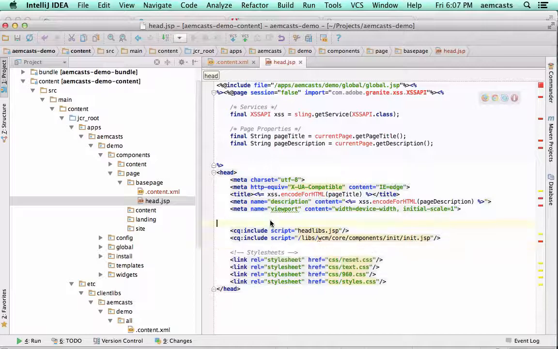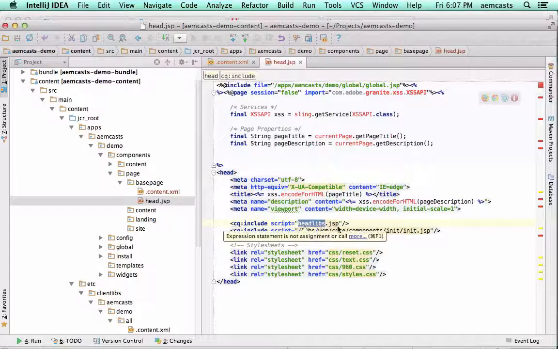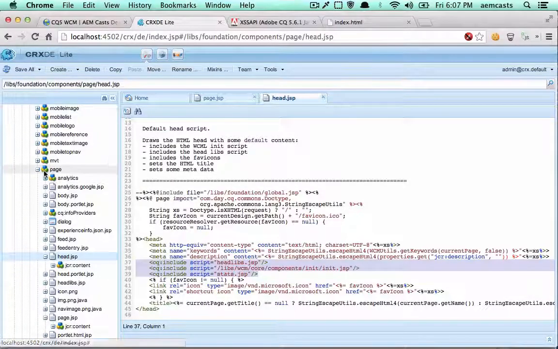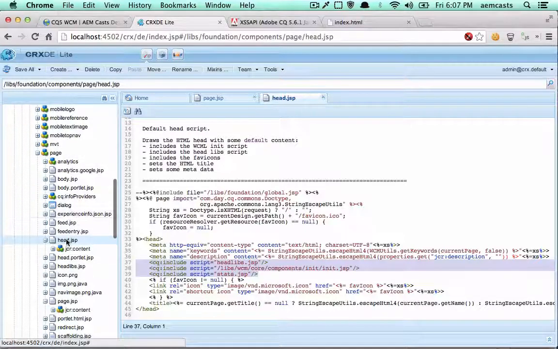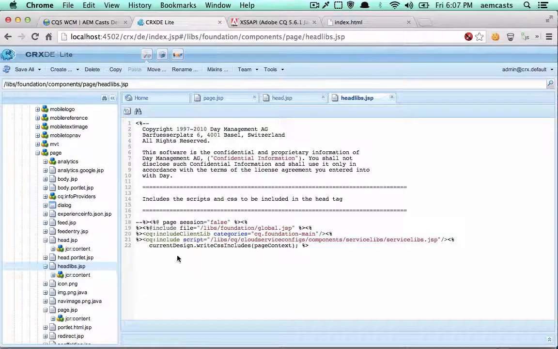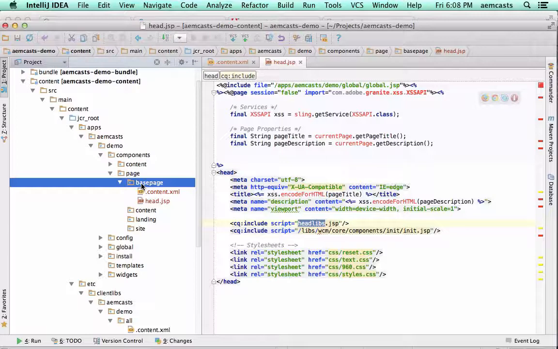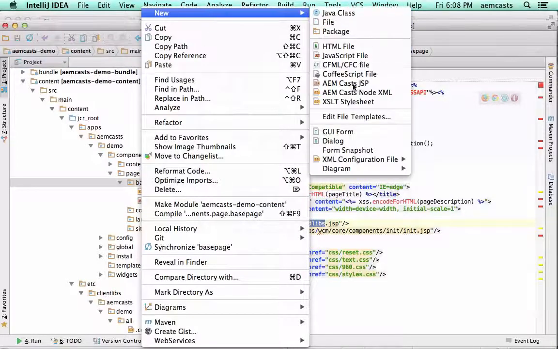The next piece here is this headlibs.jsp, and by convention, this is where any CSS or potentially JavaScript would be included for this base page. So if we jump back to the foundation page and look at the implemented headlibs here, we can see that we are including a handful of things already. So what we're going to do is just copy these down, and I'm going to make a headlibs of my own.